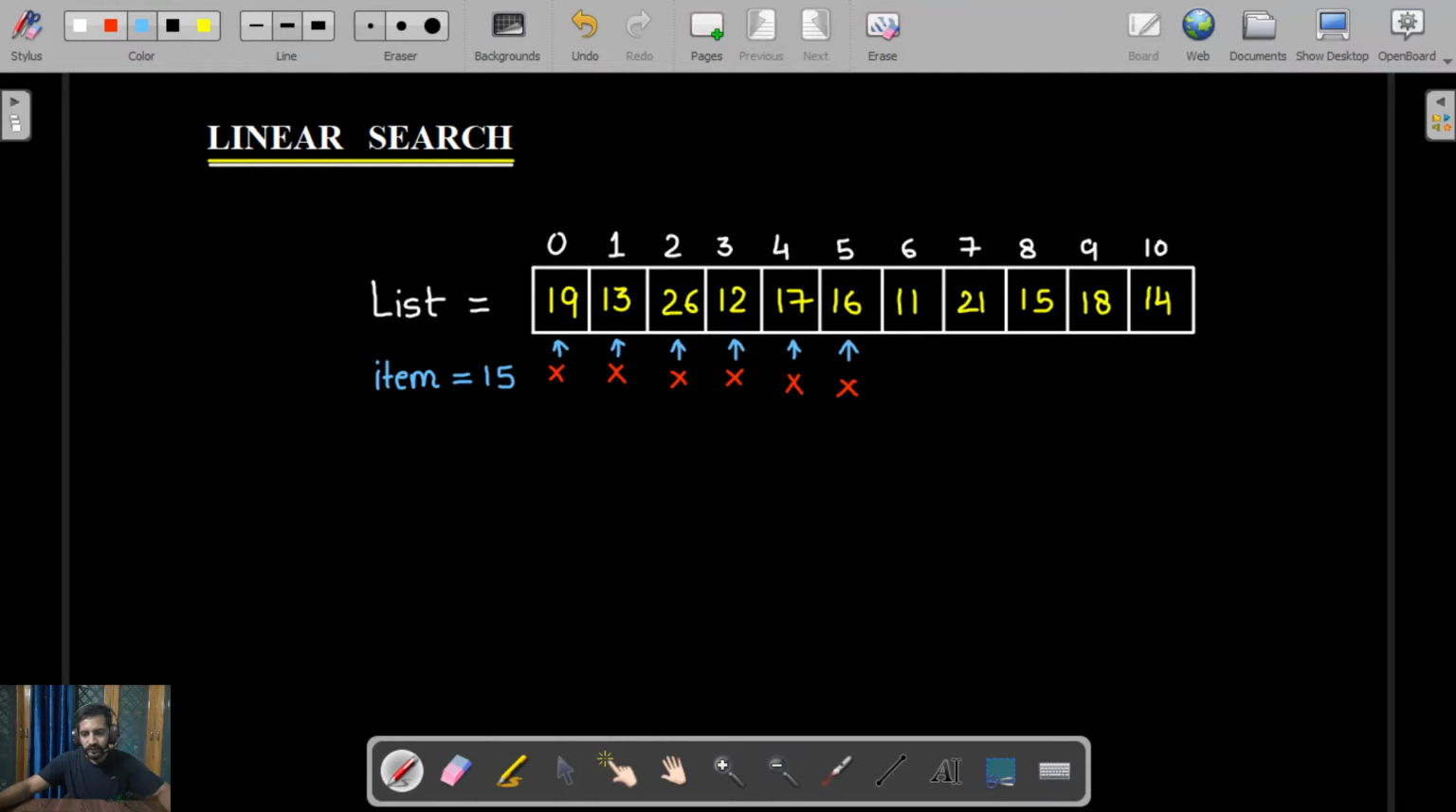We are having 11 here. 11 is not equal to 15, again match is unsuccessful. Move on to the next element. Element at index number 7, we are having 21 here. Again 21 is not equal to 15, so again match is unsuccessful here. We will move on to the next element.